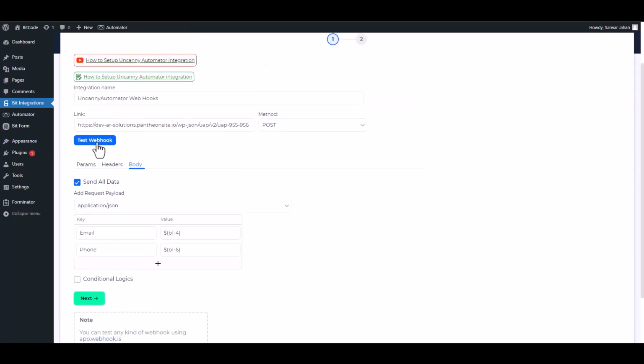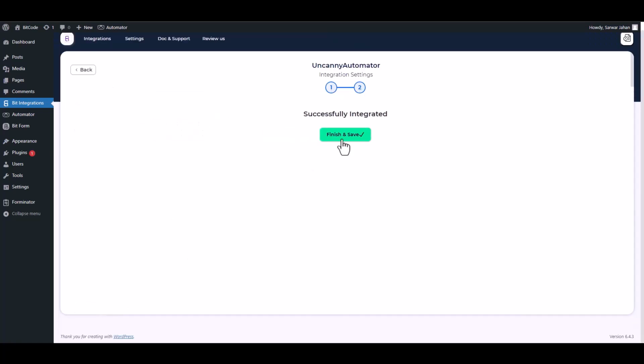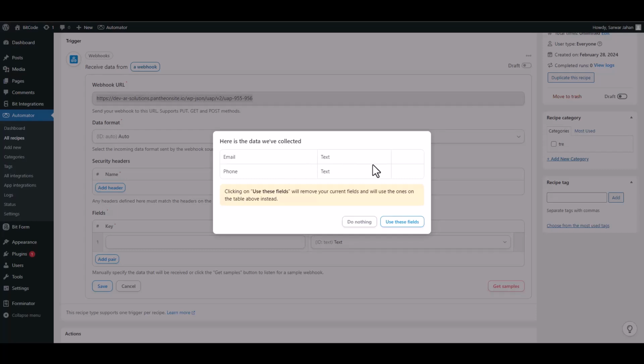Test webhook. Webhook executed successfully. Next. Finish and save it. Go to your Uncanny Automator site. You can see that the data has been fetched successfully. Use these fields.